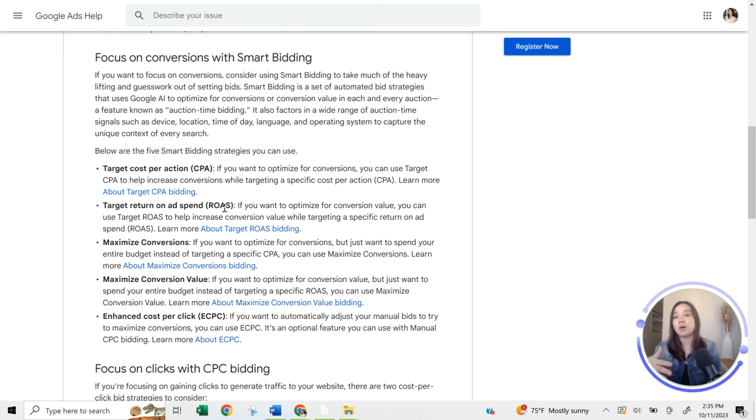Now let's talk about a couple other ones. Maximize conversions. This is if you just want Google to maximize the number of conversions coming from your ads. You just want your entire budget spent and Google to get you as many conversions as possible within your budget.